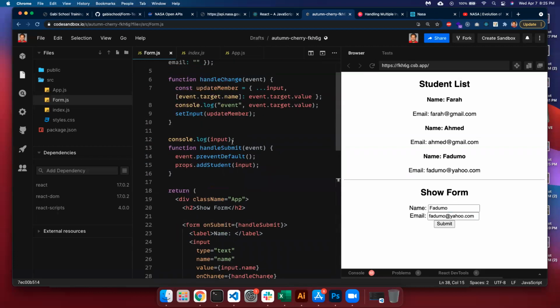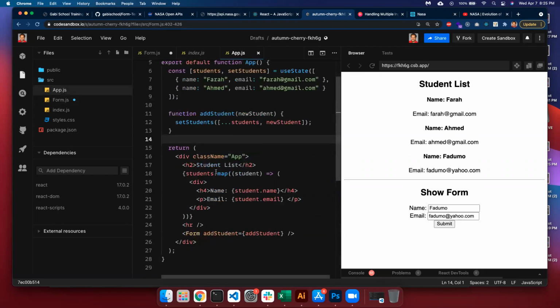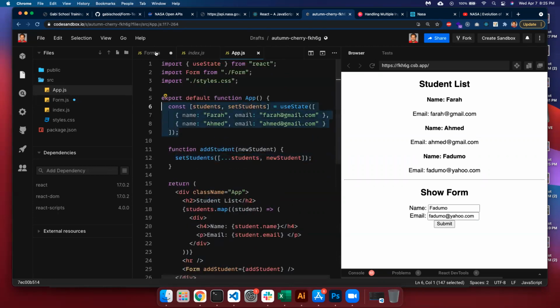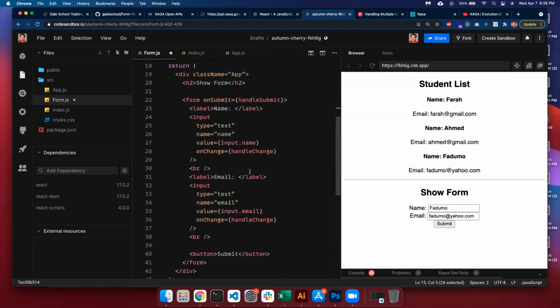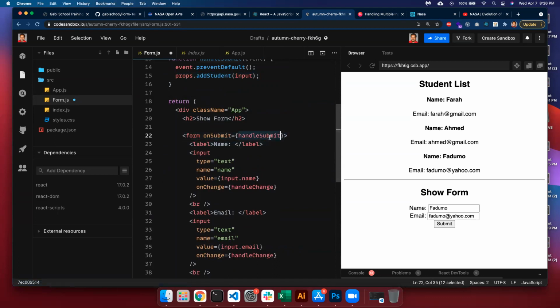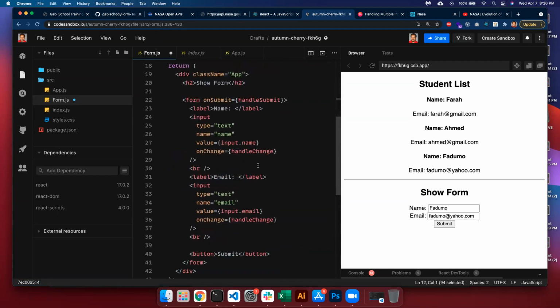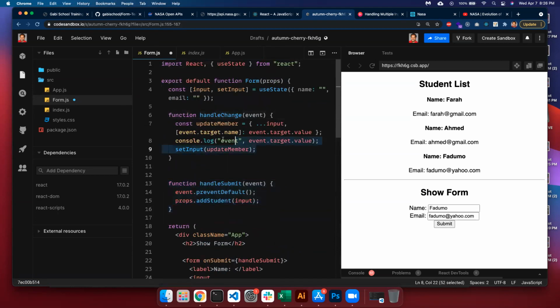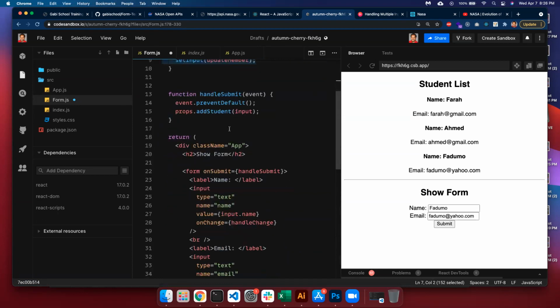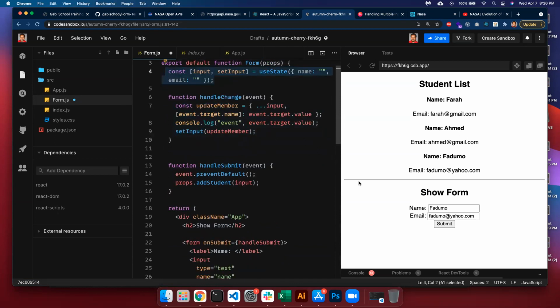Okay. So hopefully you guys understood what I'm doing here. We're using handle submit to send the data to another state. We're sending it to this function, which is a prop coming from here. When this function receives the new student information, it puts it in this state. The form has handle submit right here, and the data is handled by handle change. Every time we change something, it changes the form state. That's generally what you're going to do in your assignment.